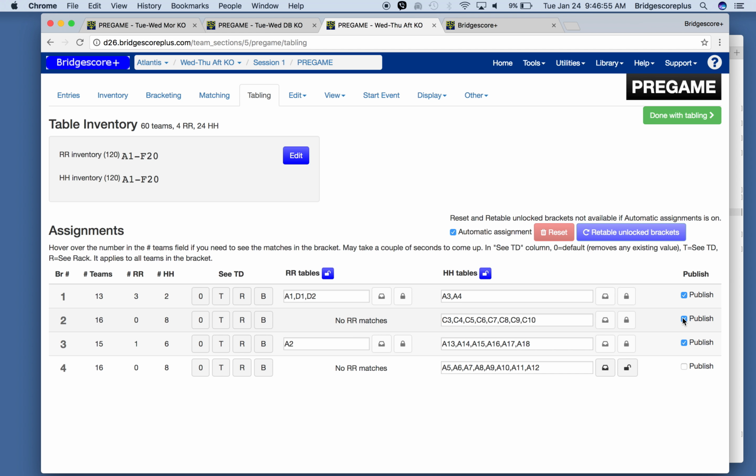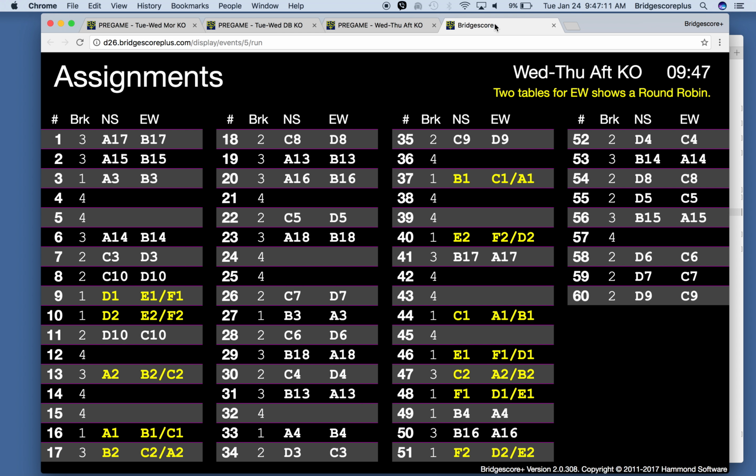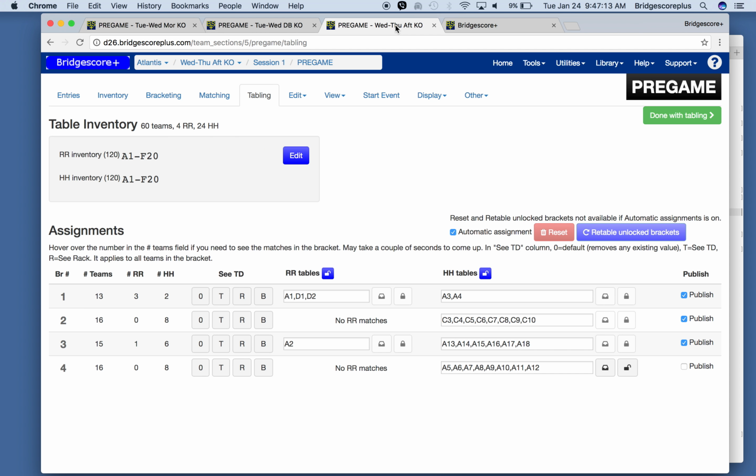I'll publish bracket 2. And so after a 12-second delay, bracket 2 will now be displayed. Don't worry about the amount of time it goes from publishing to being updated on the screen. The 10-12 seconds is immaterial in the process. I'm now going to finally publish all brackets. This is very simple tabling.